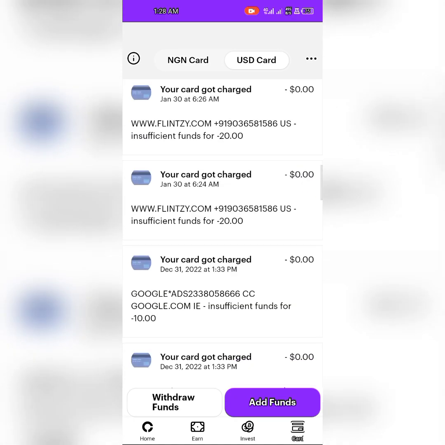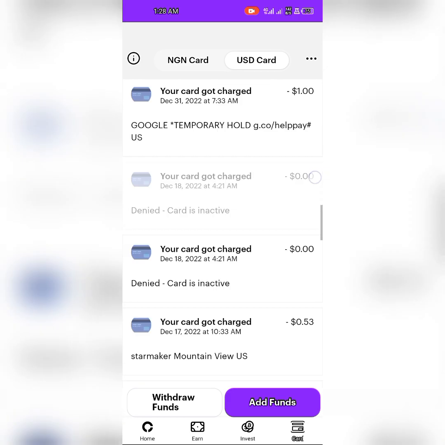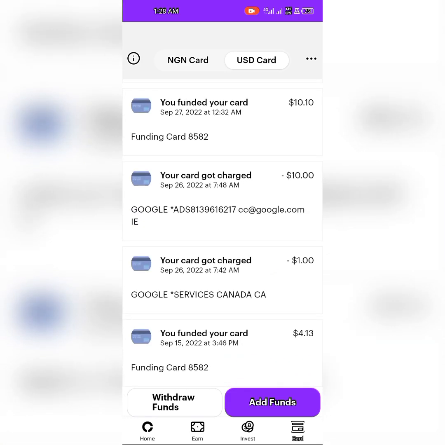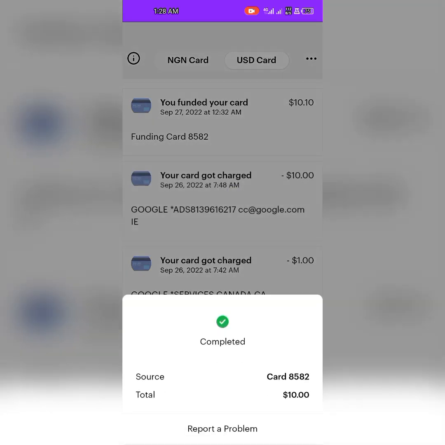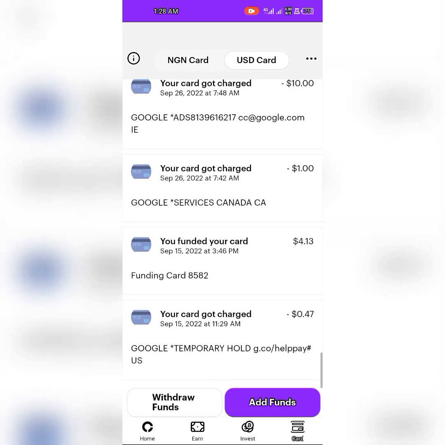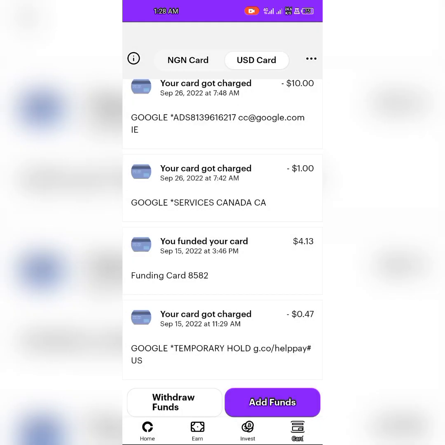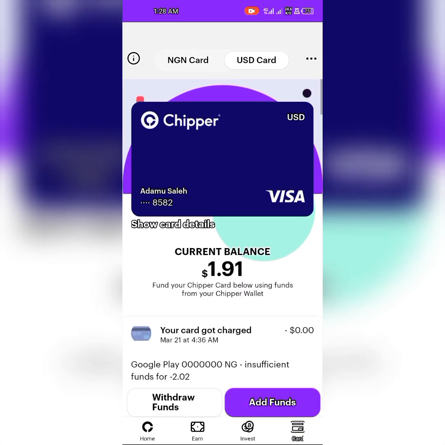Because I use it truly, it's the one I'm going to show you in my PayPal also, because it's the one I linked to PayPal and made transactions with. You see, I paid $10 to Google, something like that. By Google, I paid for it by using the card. So this is my dollar card.